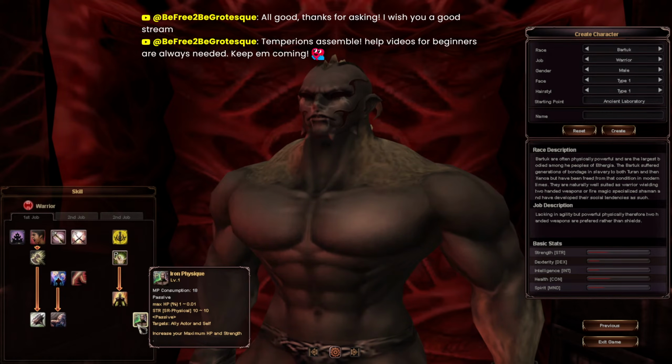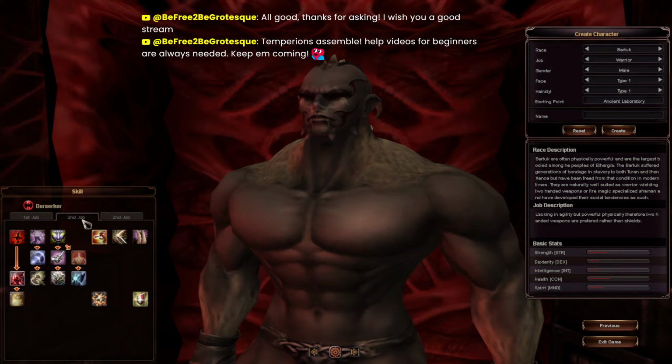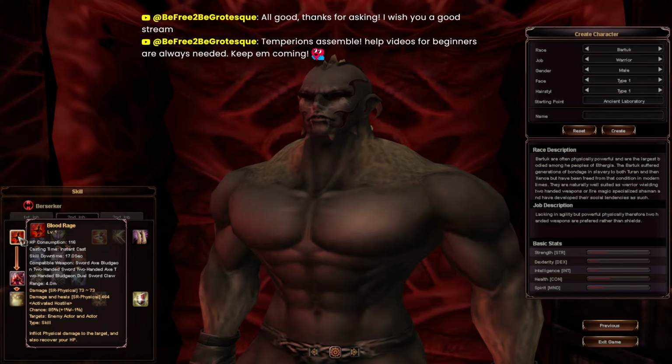HP percentage, not as impactful early on, but massive late game for sure. People usually take that one to 10, I'd say. So Berserker is one of the other, this is the second job. You have a charge skill here. I think this one's also AoE, if I remember correctly.